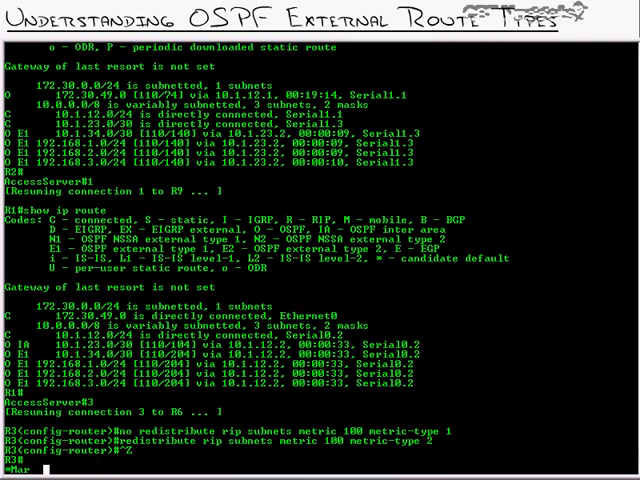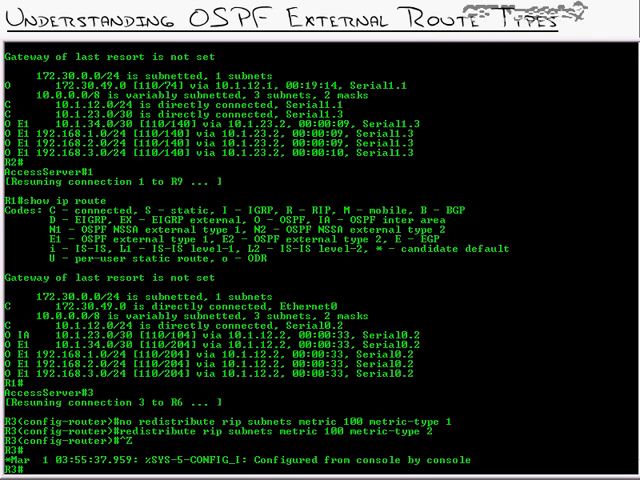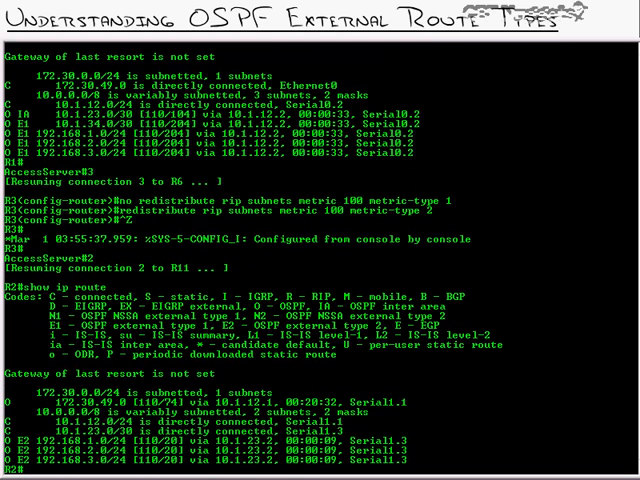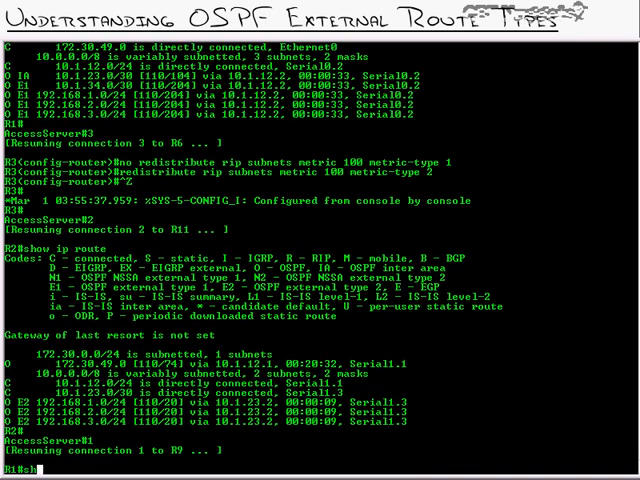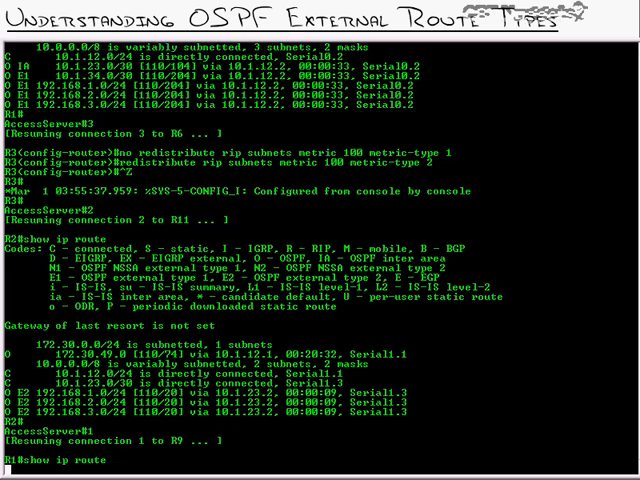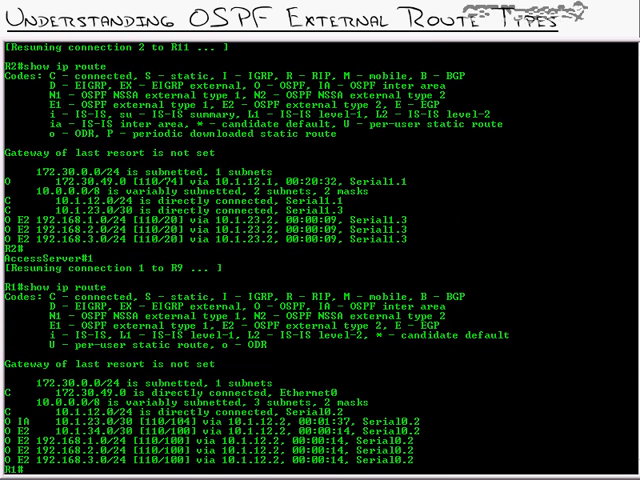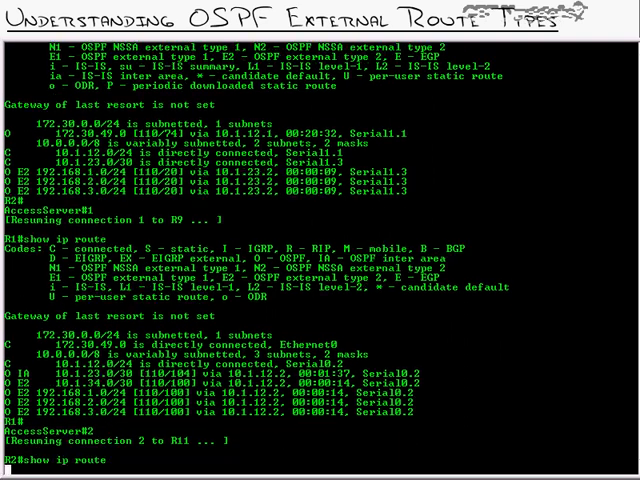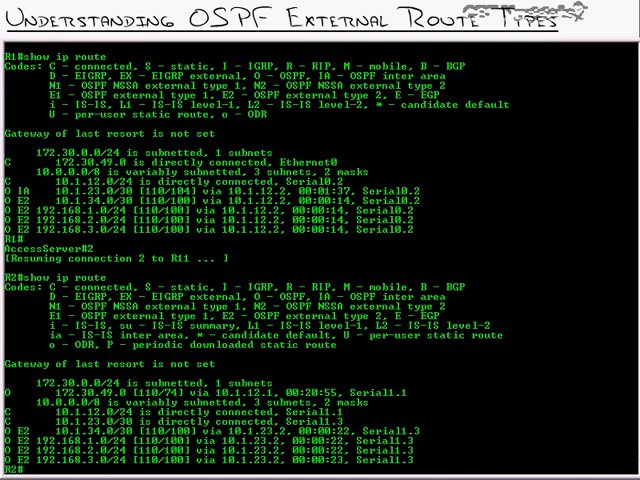Now you can see it's sending them in as a metric of 100. Now let's hop over to router 2, do a show IP route, and notice the metric is 20. 20, which I have no idea why that's the metric. Let's hop over to router 1, show IP route, and it's 100. Now this is making no sense at all. Hang on, let me go back to router 2. Show IP route. All right.